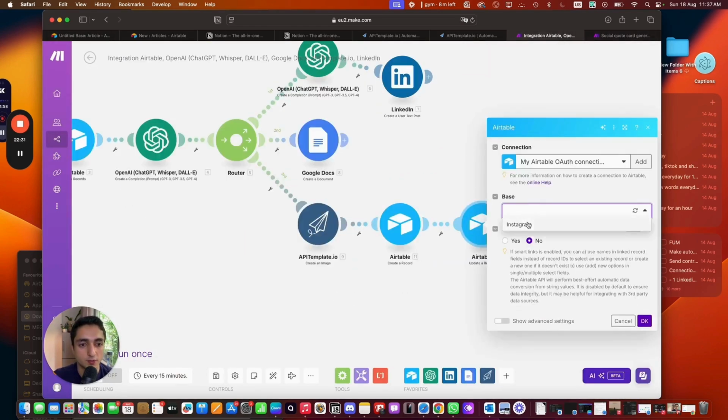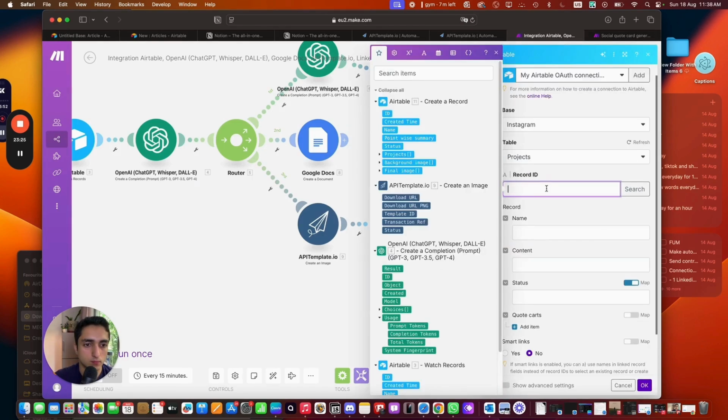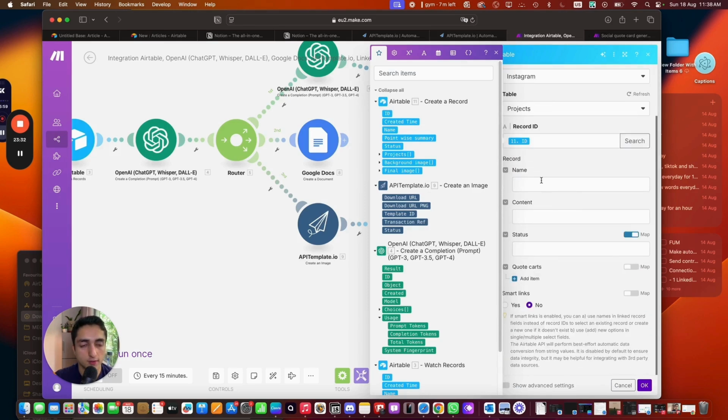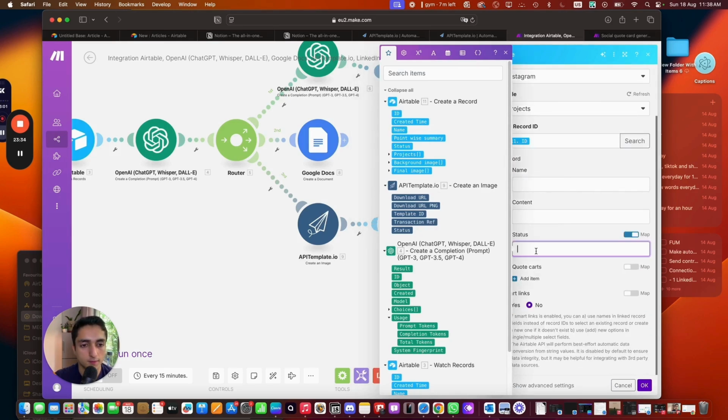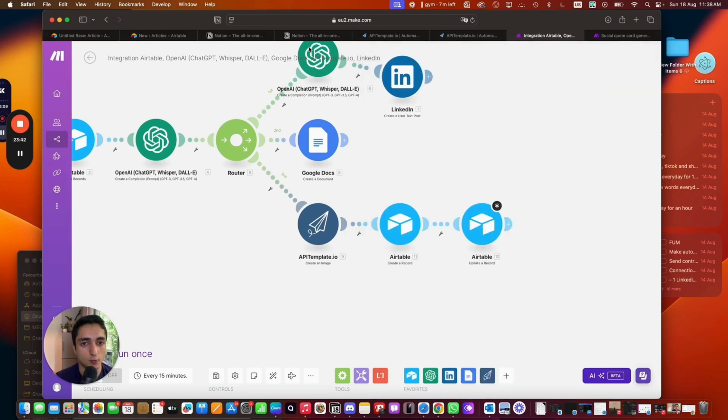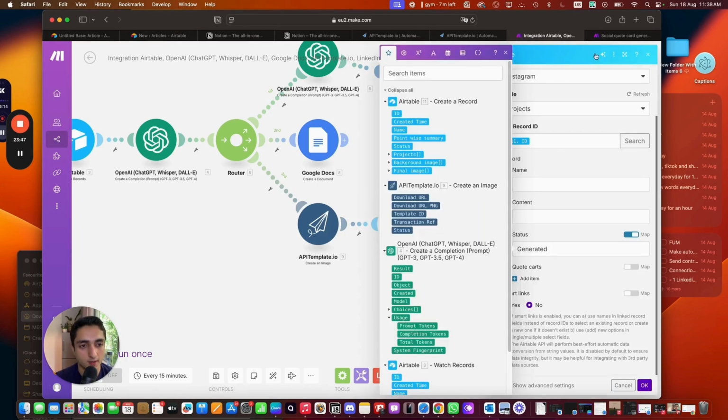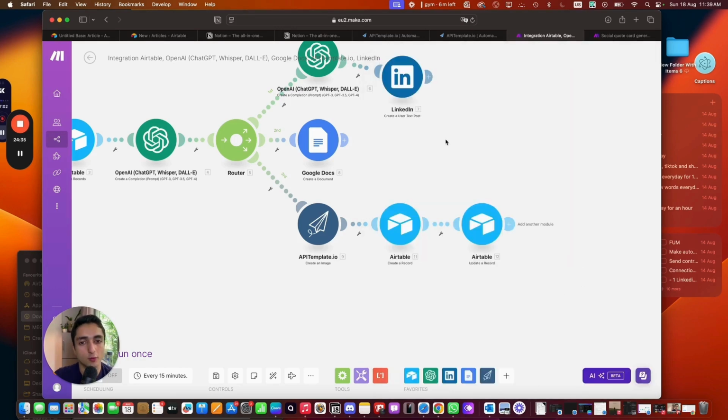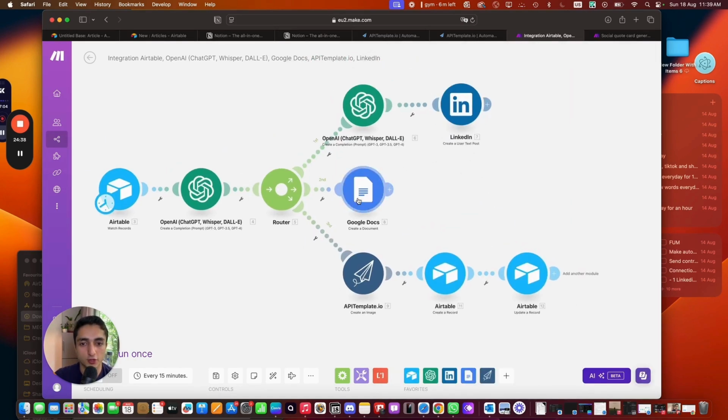So now the base would be Instagram. Just drag the ID right here. Then the status, simply generated. So this means that when the post is generated, we automatically update the ID, and that specific ID is generated, so that it does not regenerate the same post. We're pretty much done with the automation. I'll show you how it works now. Let's see if it's working well.